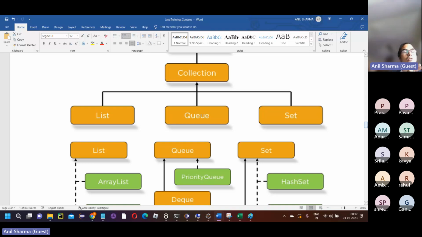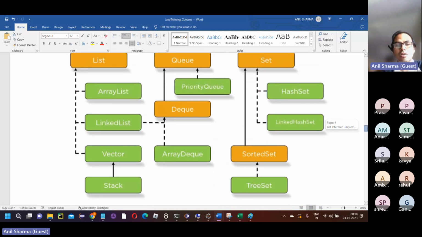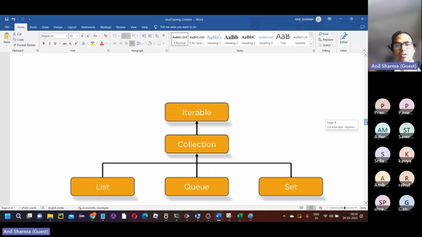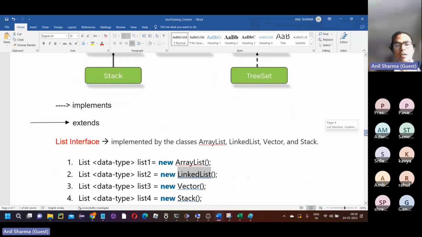List should be used in general conditions, but when you are creating an application for ticketing, then use queues. If you're creating applications for very secured banks and Aadhaar or anything which requires unique identification, no duplicacy, then you should use set. This is how the whole collection framework is provided for the user. They are all inside the java.util package, and you have to import that package and start using it.